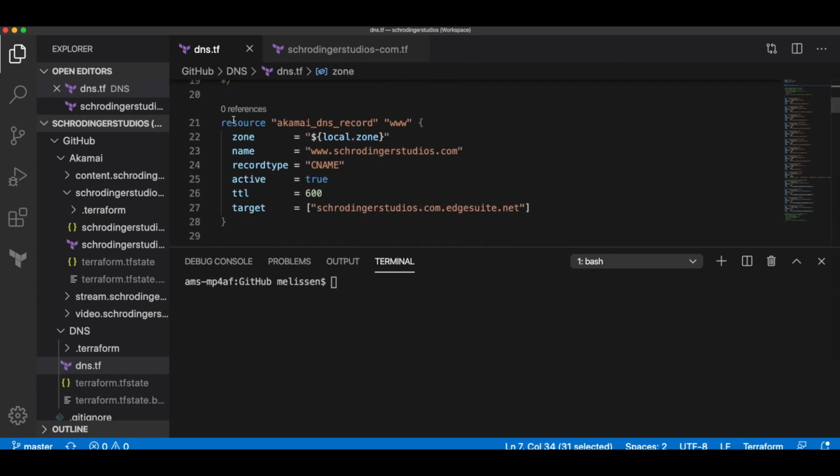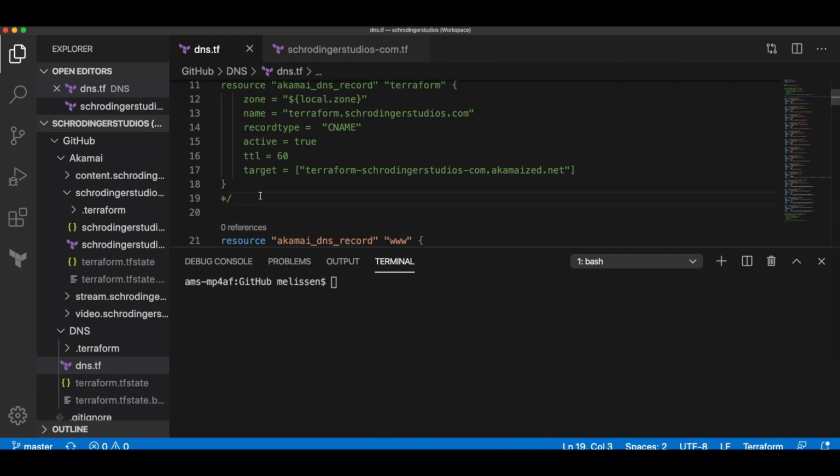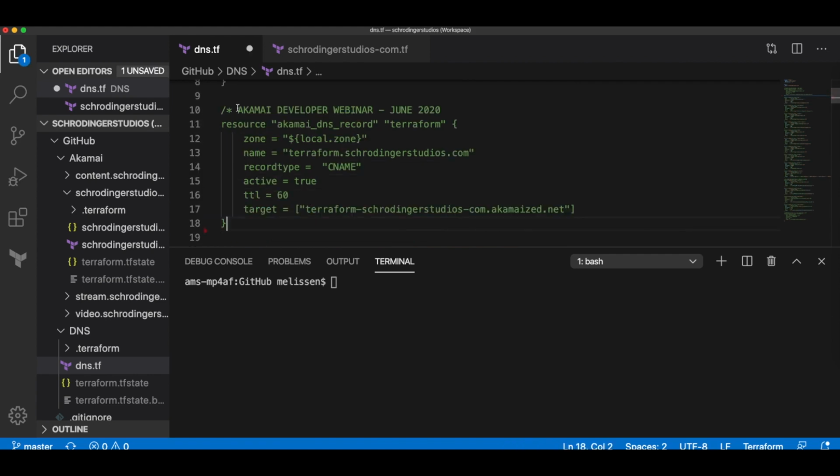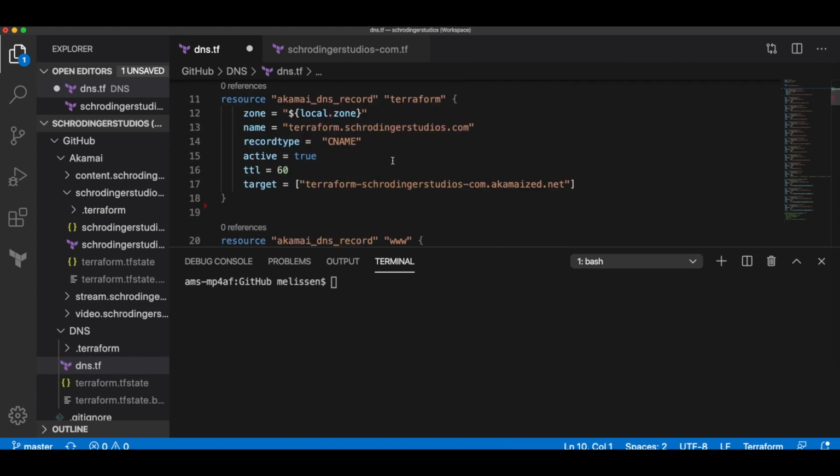And in here you can see I have the Akamai DNS record resource that I call www, and the name of it is www.schrodingerstudios.com. And I'm basically saying that this is a CNAME mapped to Akamai, and that is just one of the resources. Now I can use this for many different resources, but let's uncomment this one to actually create a Terraform one.